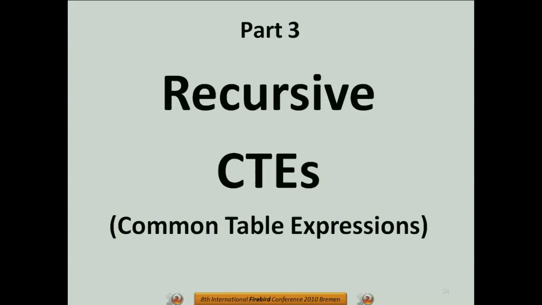Okay, so welcome back to part 2 of the recursive data structures session.